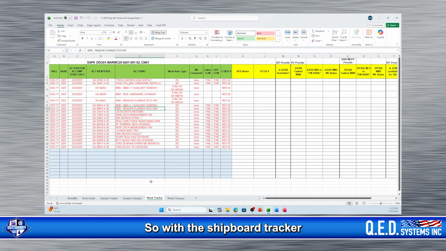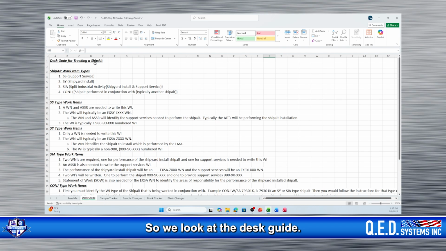Okay. So with the ship alt tracker, there are some important worksheets down here. One thing is what we call the desk guide, because the next thing we will be filling out is ASSR available? Okay. So does it even require an ASSR? So we look at the desk guide, and these are the types of ship alts that we could get. Support work item types: support service, shipyard install, split industrial activity, or a conjunction type.